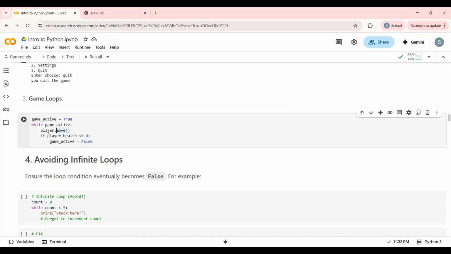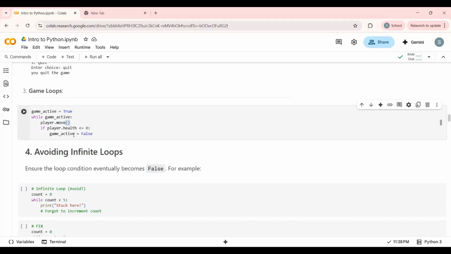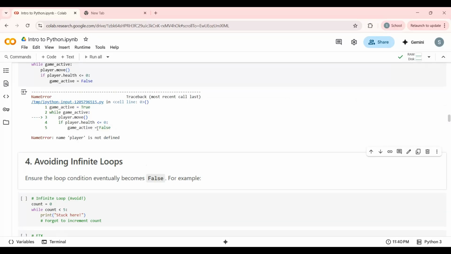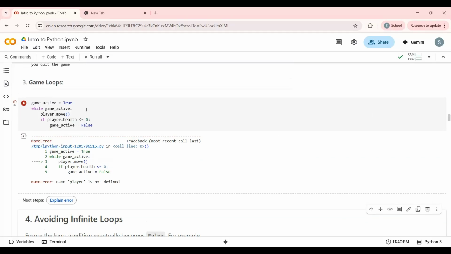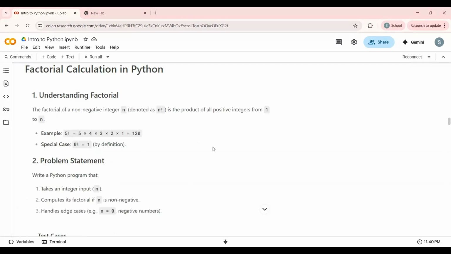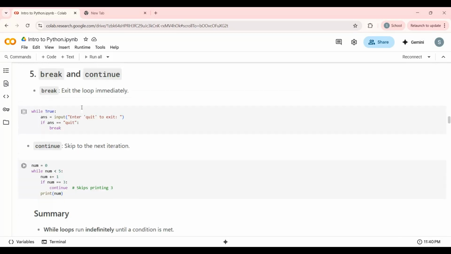Anyways, player dot move. If player dot health is less than or equal to 0, game active becomes false. Let's do it again. Oh, there's an error in this code. I copied this code from somewhere else. Let's just go up to factorial calculation in Python.